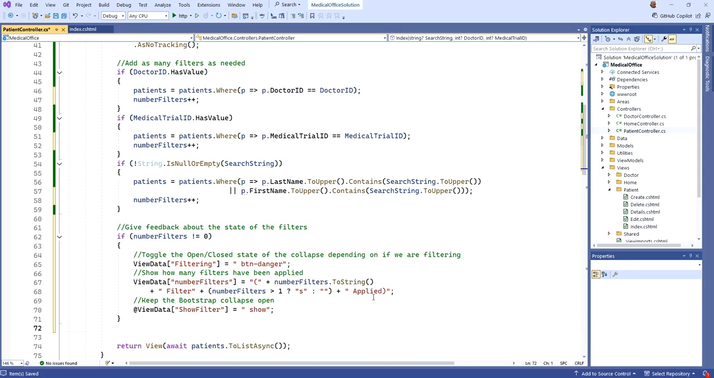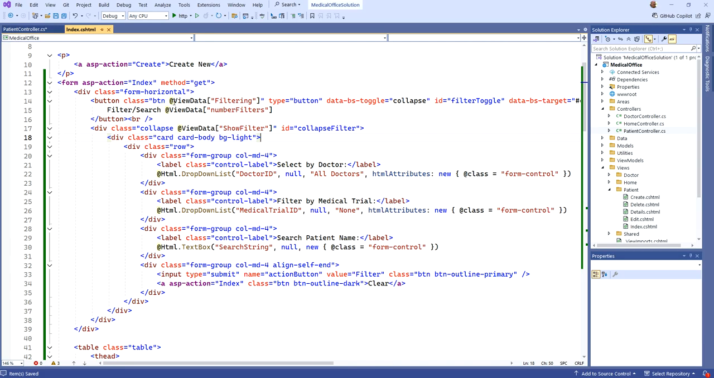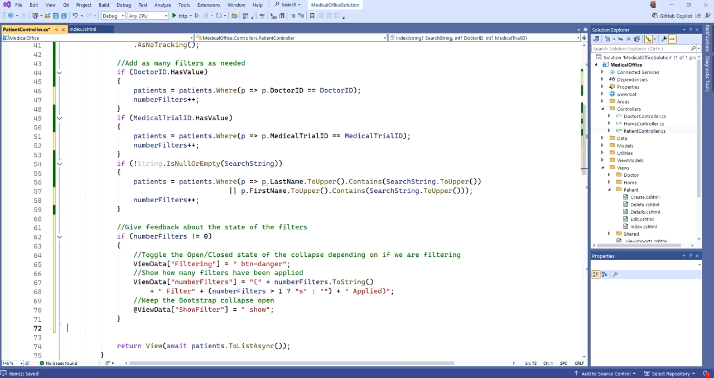are applied, right? And then we also want to keep the Bootstrap collapse open so that other ViewData name value pair, ShowFilter, I'll put the word show in that. So remember again, that one's right here, the collapse, so it'll always keep it open as long as we're filtering. But if we're not filtering, it'll go back to being closed. Okay. All right, so let's just run and see the changes that we've made so far.